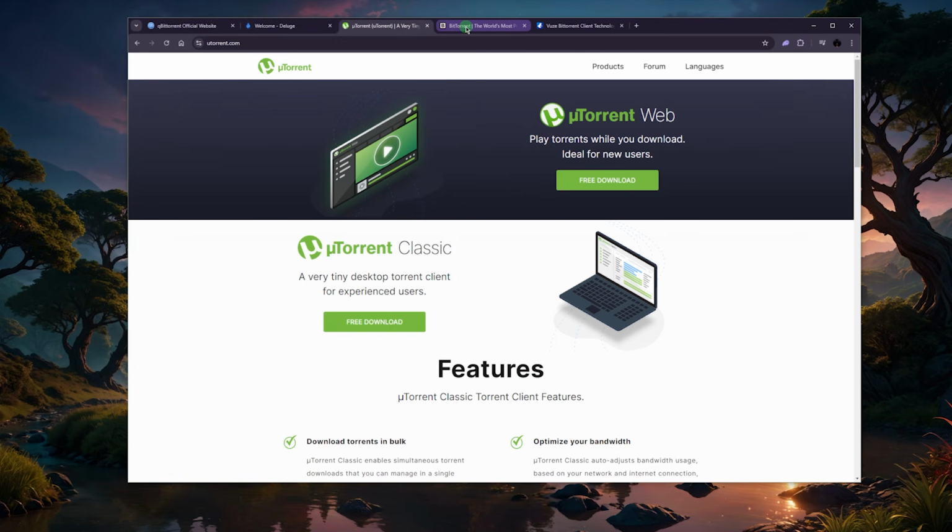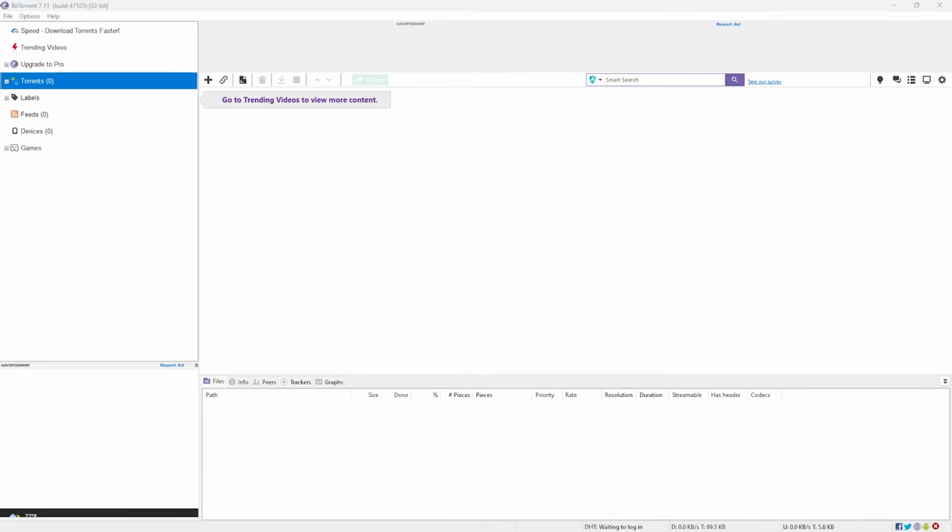Now, the next client I want to talk about is BitTorrent, and this is just a straightforward design. It's got drag and drop functionality, very stable and frequent updates, but the only con is that there are ads in the free version, so that's to be expected.